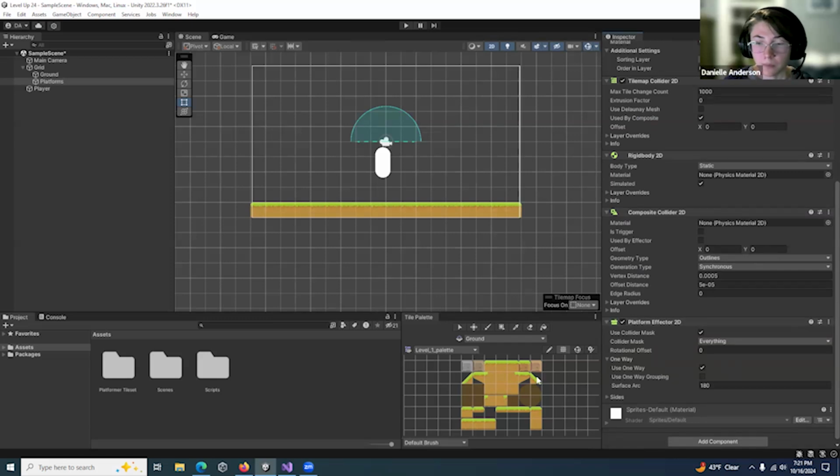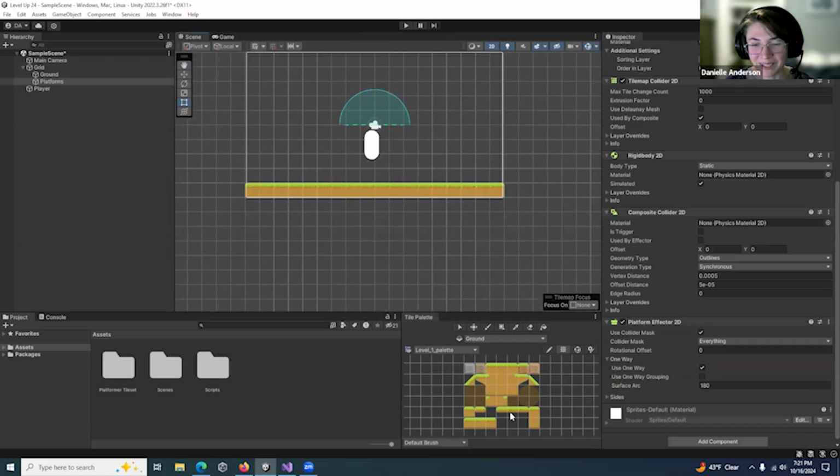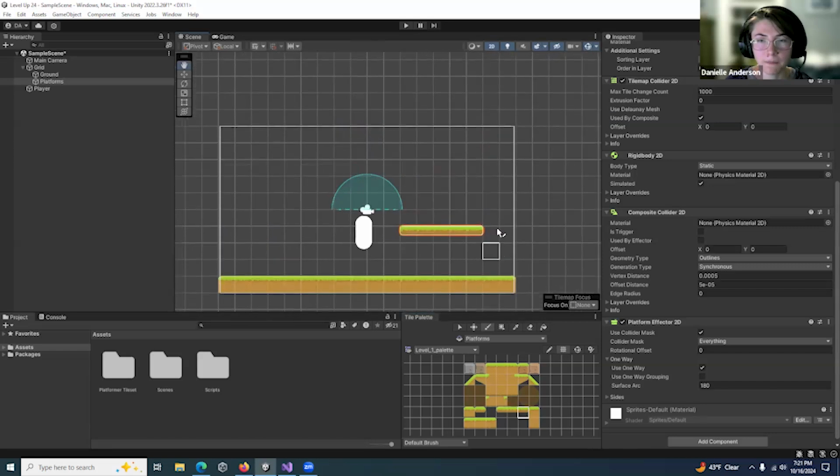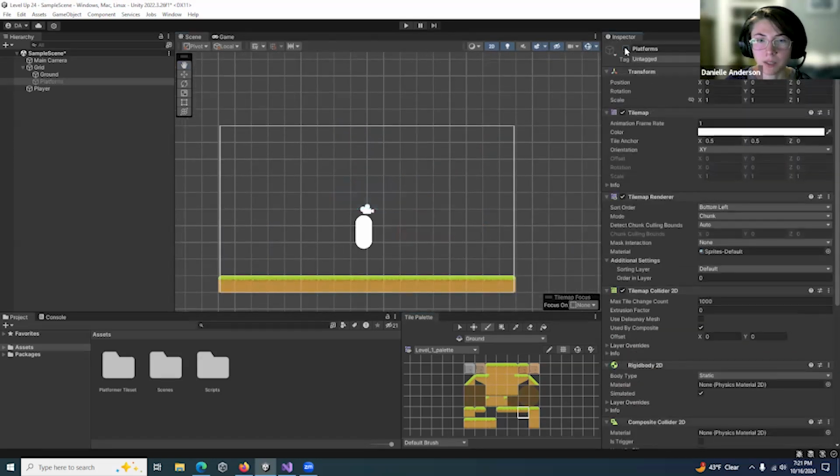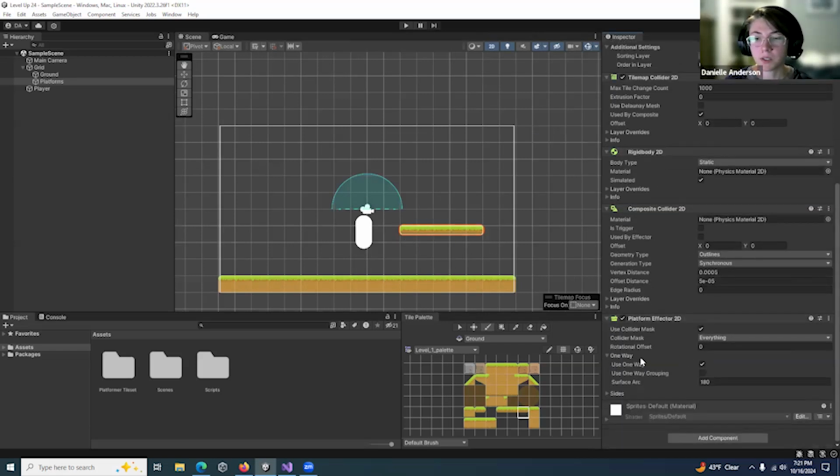The platform effector. Let me first actually get a platform on here. Let me make sure my tile map is set to platforms here. I'm just going to paint a quick platform here. And just to make sure that is in the platforms, yes, that is. So I have a little platform here. So the platform effector lets you do that thing if you've seen platformers where you jump through it from the bottom. So just quickly to demonstrate that.